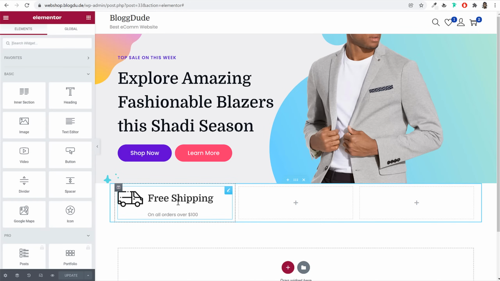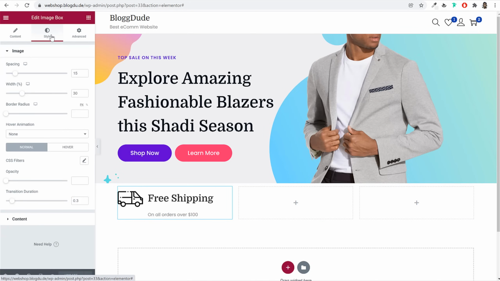Now we just need to change this size. So click on this thing, select this option, styling option. Now spacing by default is 15, make it 30. And you can also change the width. Okay, so by default it is 30, we will make it 25. This is just to change the size of the image. Okay, so image width was 30, we have changed this thing to 25.